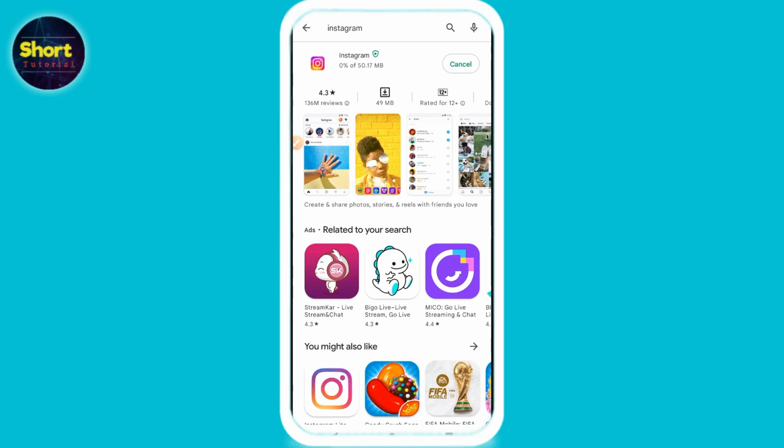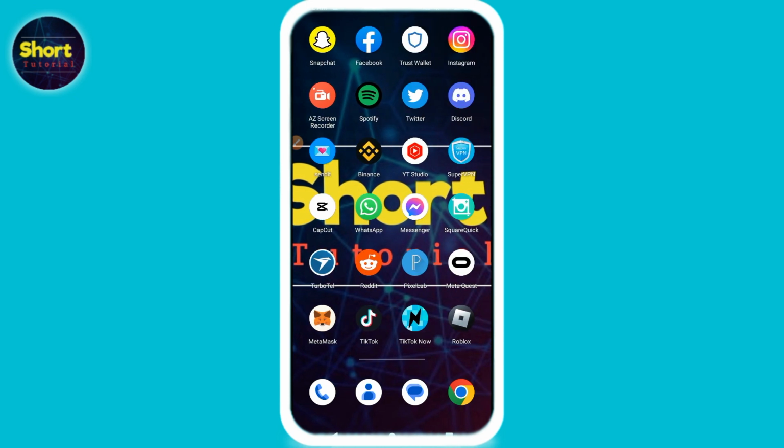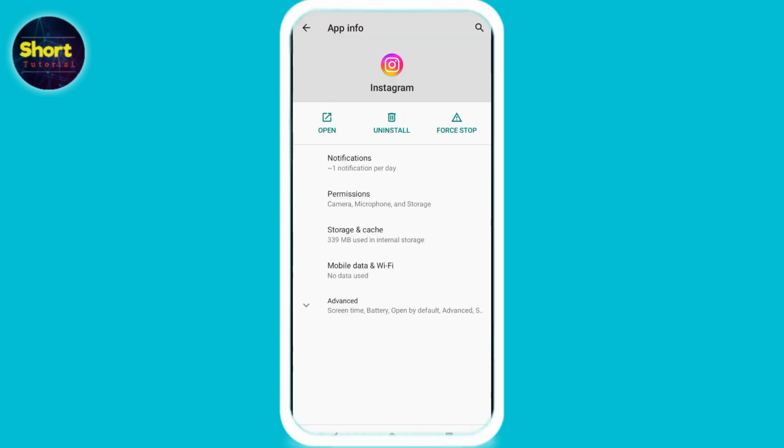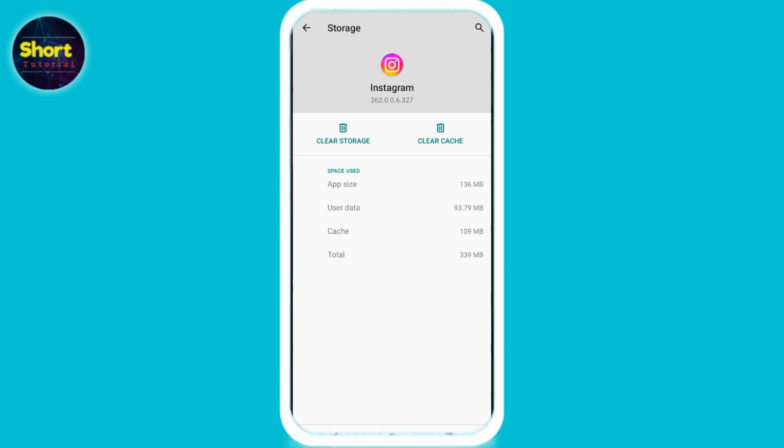If it's not, simply you have to go back, tap a while on the Instagram app icon, go to the info. Now you are in the settings of the Instagram application. Simply you have to click on the storage and the cache. After that, you have to click on the clear cache and then clear storage. Once you do it, you have to give login details again and log into your Instagram account. So these are the two ways.